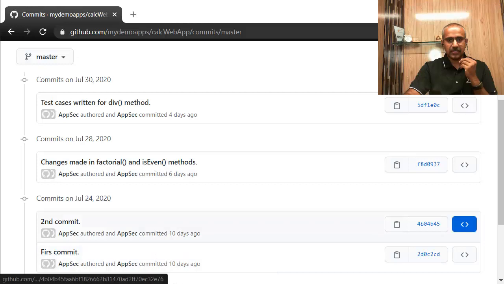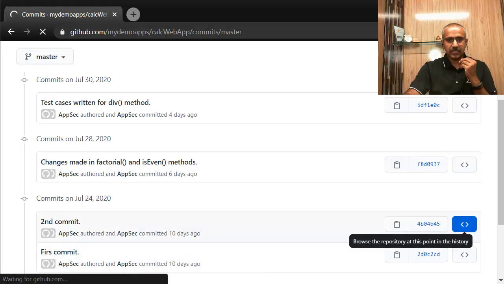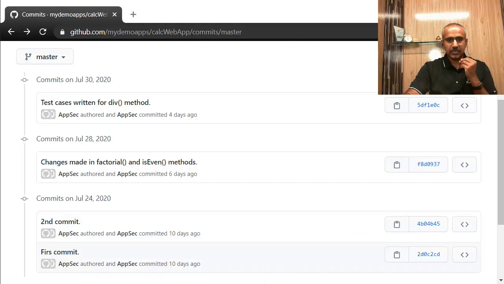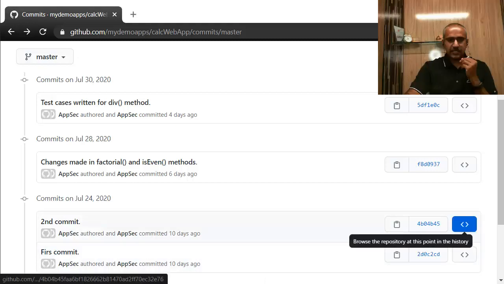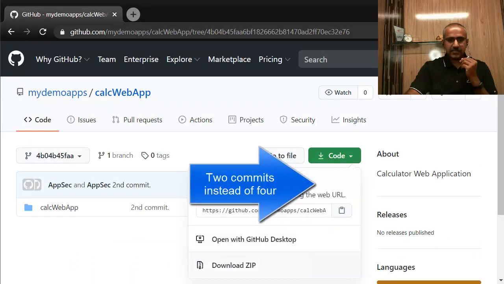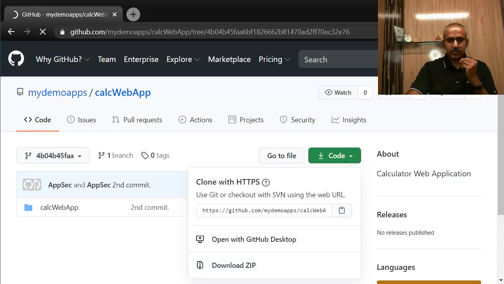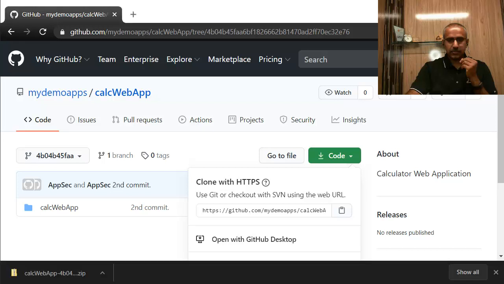In order to download the older version of the source code, we have to click on this button which says browse the repository at this point in the history. So let's do that. Now you can clearly see it says two commits instead of four, and let's download this version of the source code. We are once again going to click on the green button and then download zip.